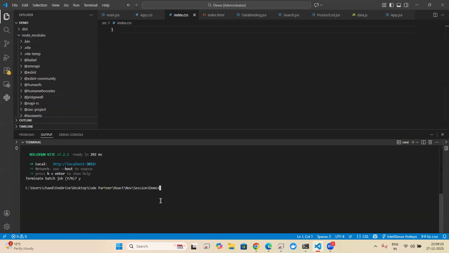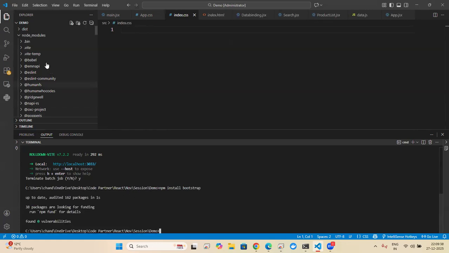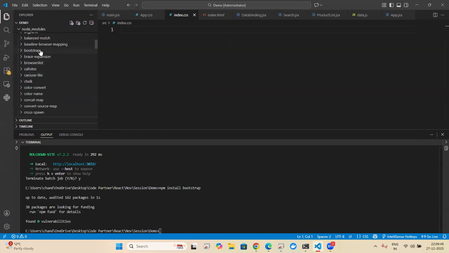We need to write the command npm install bootstrap. Now the package is installed here. Now refresh, and now you can see bootstrap here.